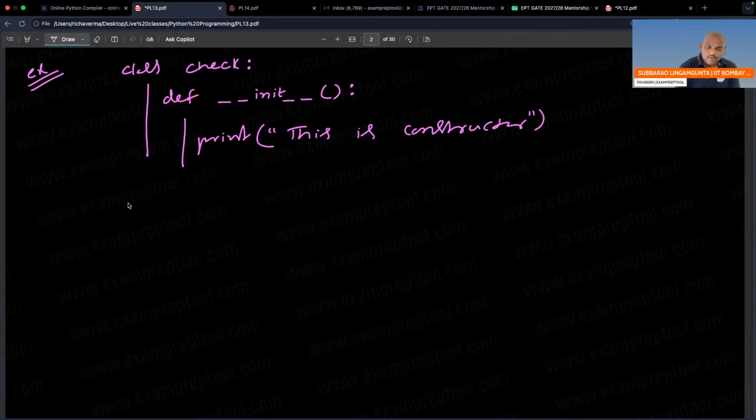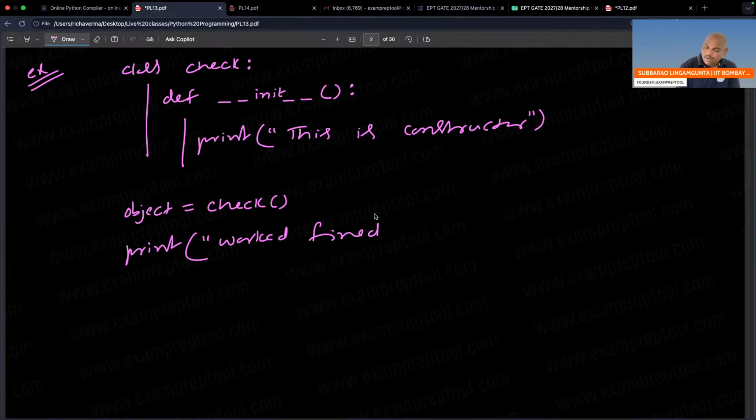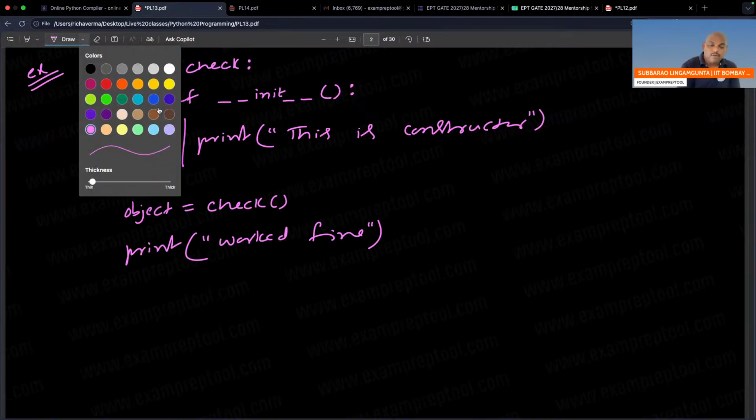Okay, fine. Now in the main program I am writing object is equal to, check afterwards, print. Worked fine. So when you see this, see the problem.